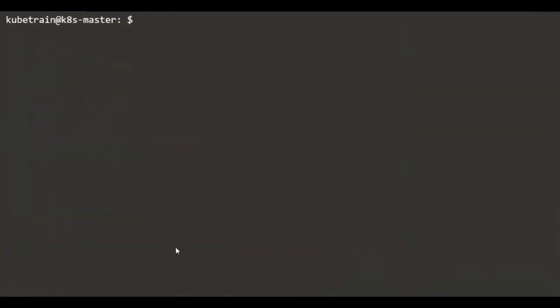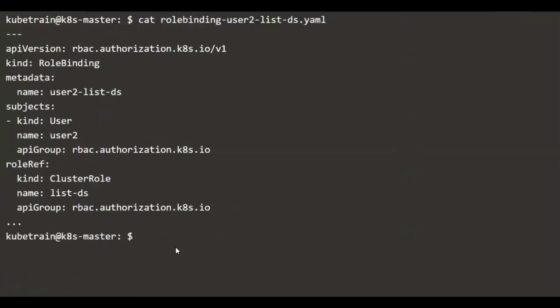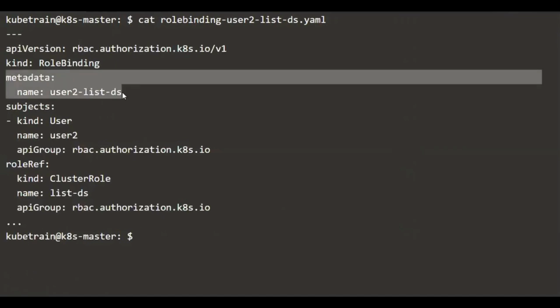It's time to create the role binding now. So let's look at the manifest of the role binding first. So this is a namespace resource. Even though cluster role is a cluster resource, role binding is still a namespace resource. So we haven't specified the namespace in the metadata section. So it is going to take the default namespace if it is not explicitly mentioned.